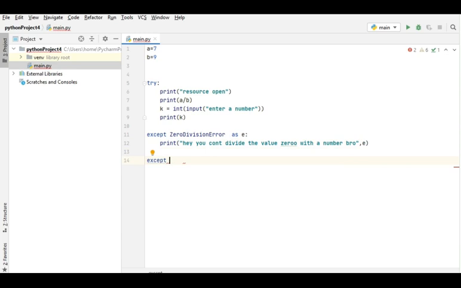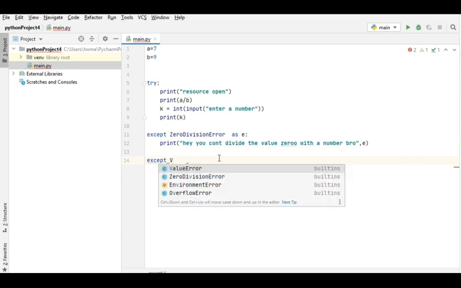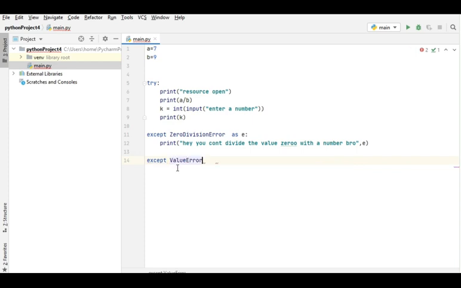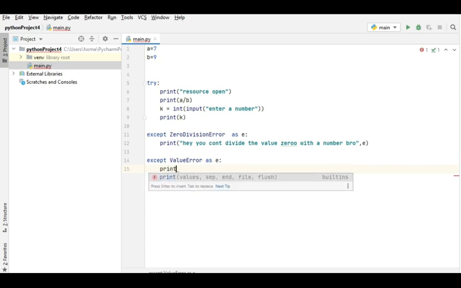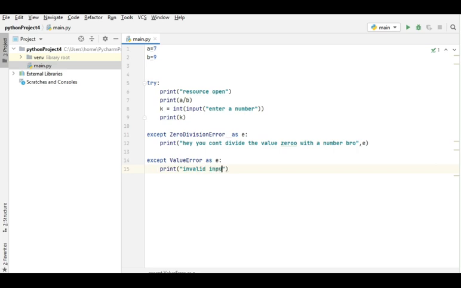Except, now let's take ValueError. If you mention V, here we'll get the value. So just click this ValueError, and then let's as E, and then let's print invalid input. Invalid input, that's it.